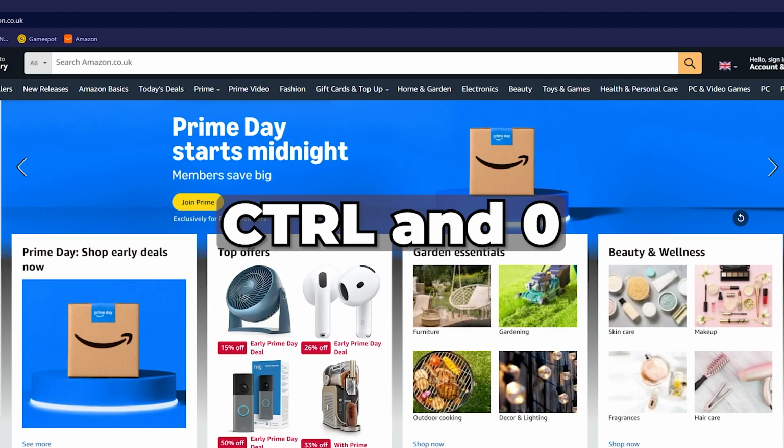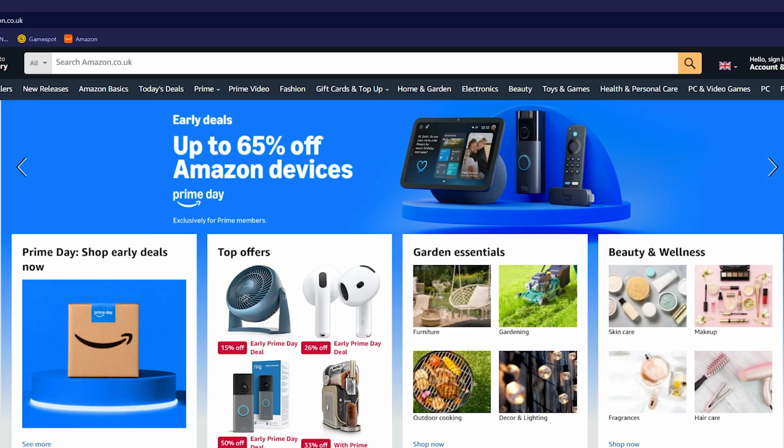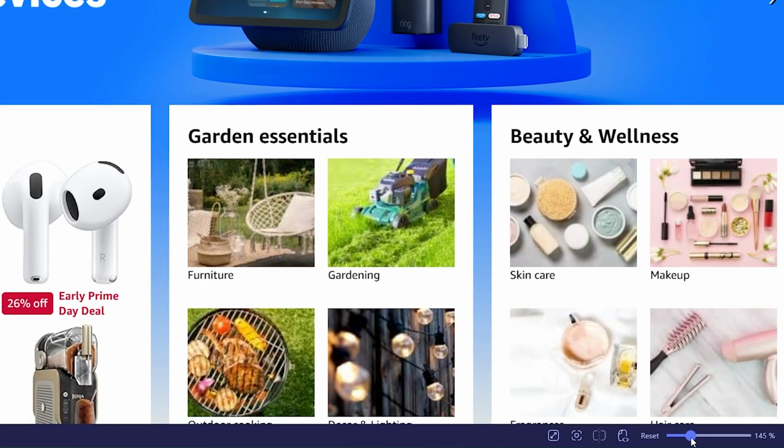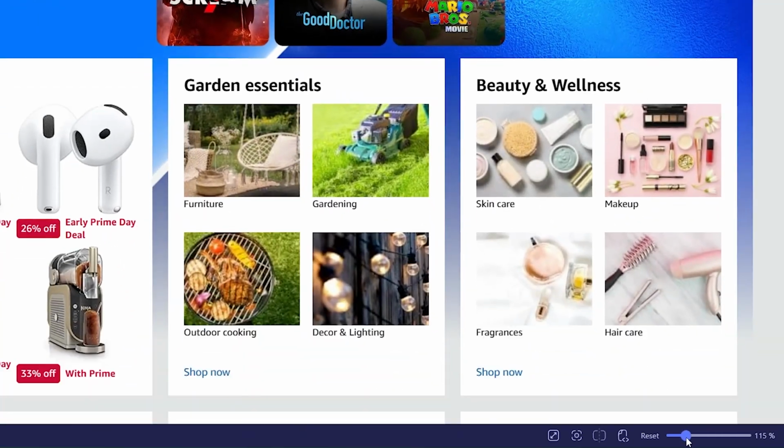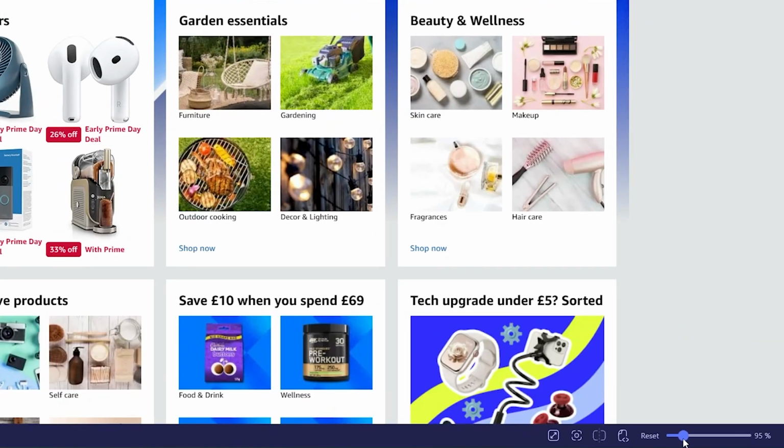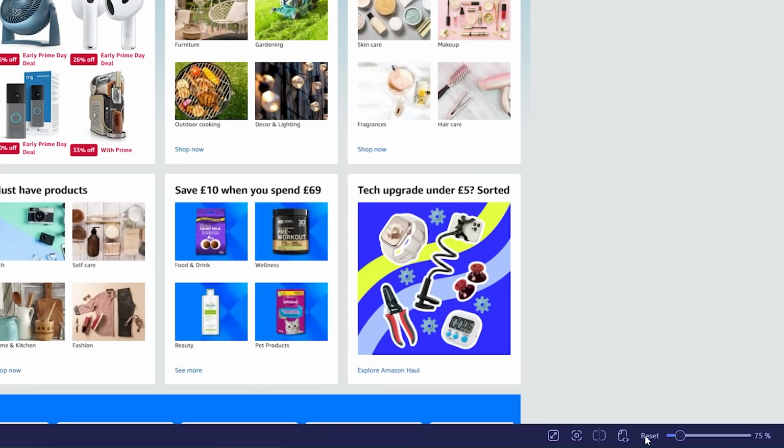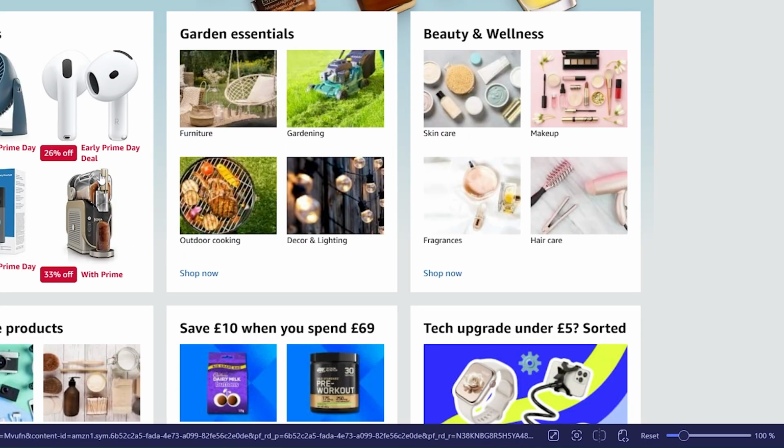Another easy option is the zoom control on the status bar. You'll find it at the bottom of the browser window. Drag the slider to the right to zoom in or to the left to zoom out. If you want to return to the default zoom level, simply click Reset.